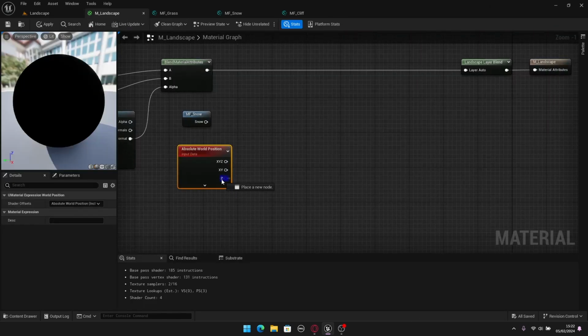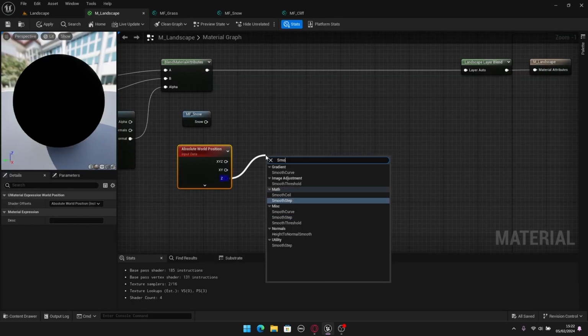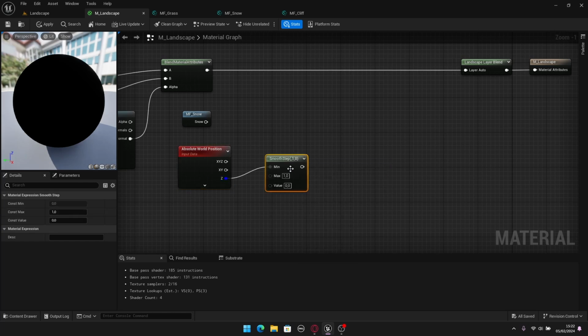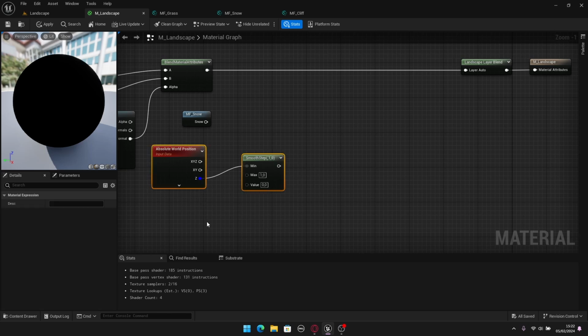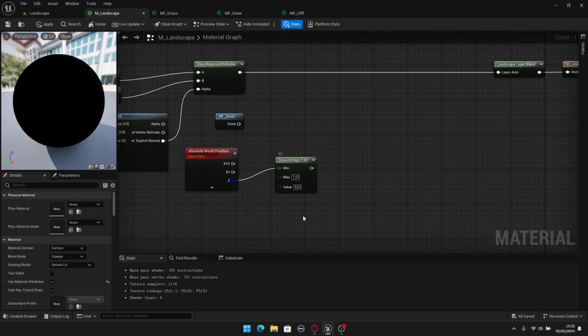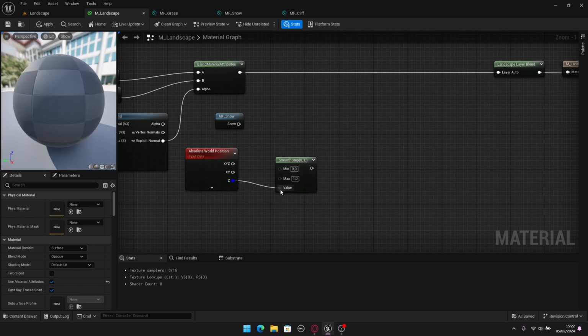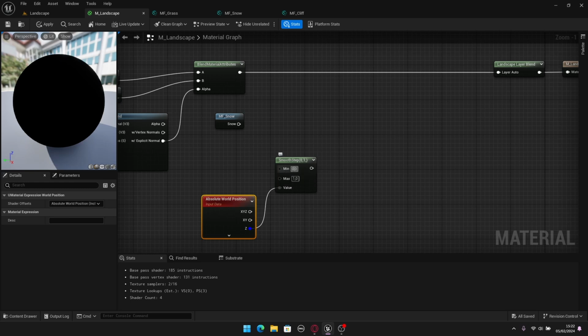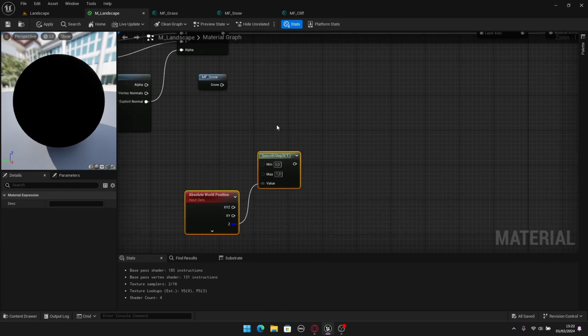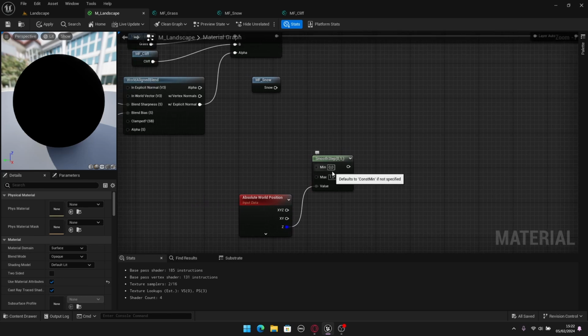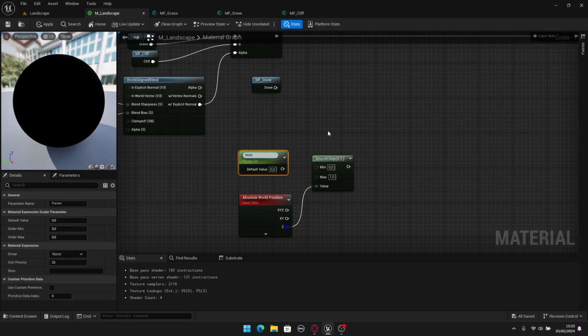So I'm gonna put this into a smooth step. This will basically be the blend, so we just need to pass a max and a minimum value, and actually the Z will be the value here. Now we need to pass a minimum and a max for the blend here. So I'm actually going to invert this value. So I'm gonna create a scalar parameter. So hold S and left click to create a scalar parameter.